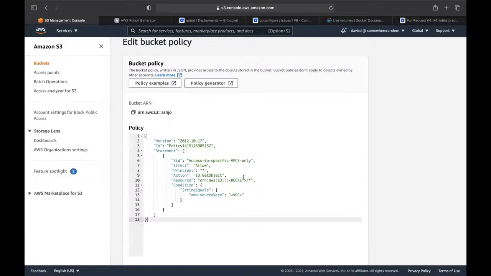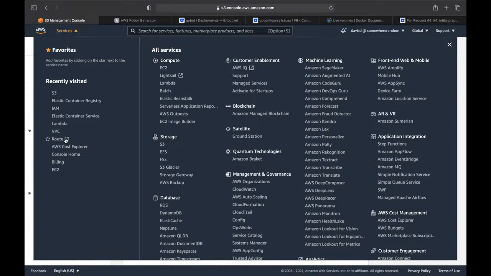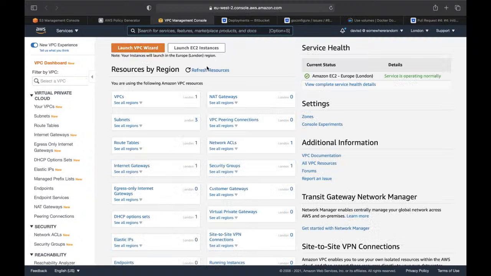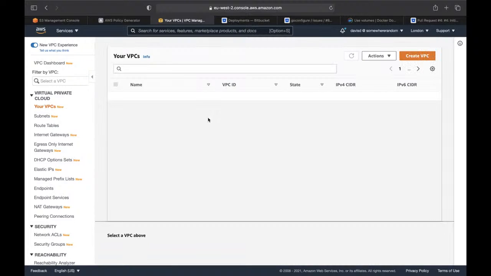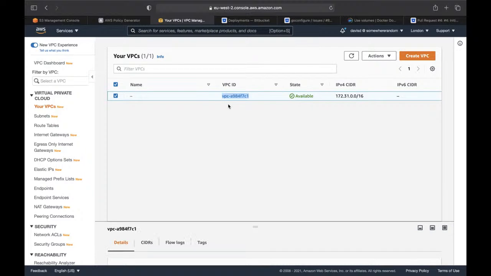Right, so this little bit of magic basically just allows access to an S3 bucket from within a certain Amazon VPC, so a virtual private cloud. Now I'm going to be running all of this in a VPC that I've got already. So basically this just defines your subnets and what have you for your applications. And I don't mind sharing this particular VPC because it's just got rubbish running on it.